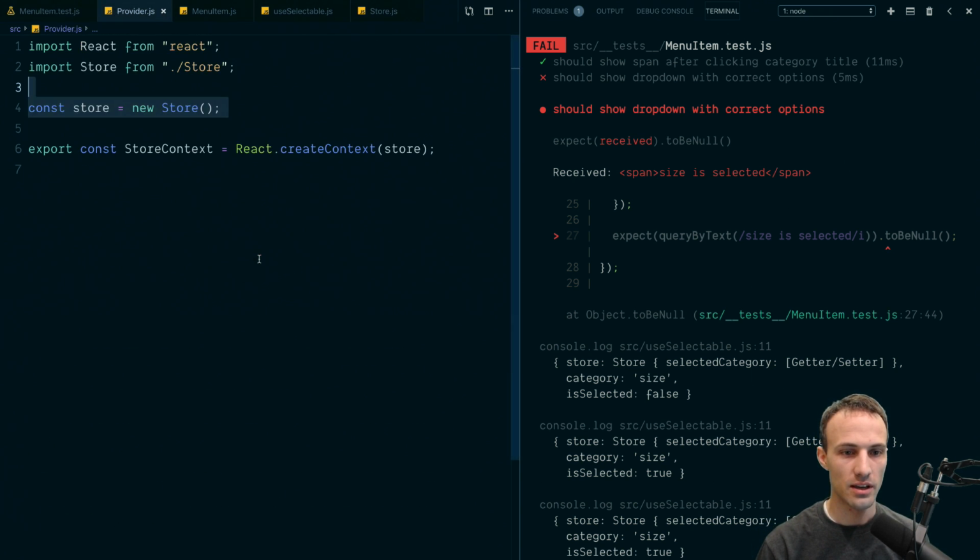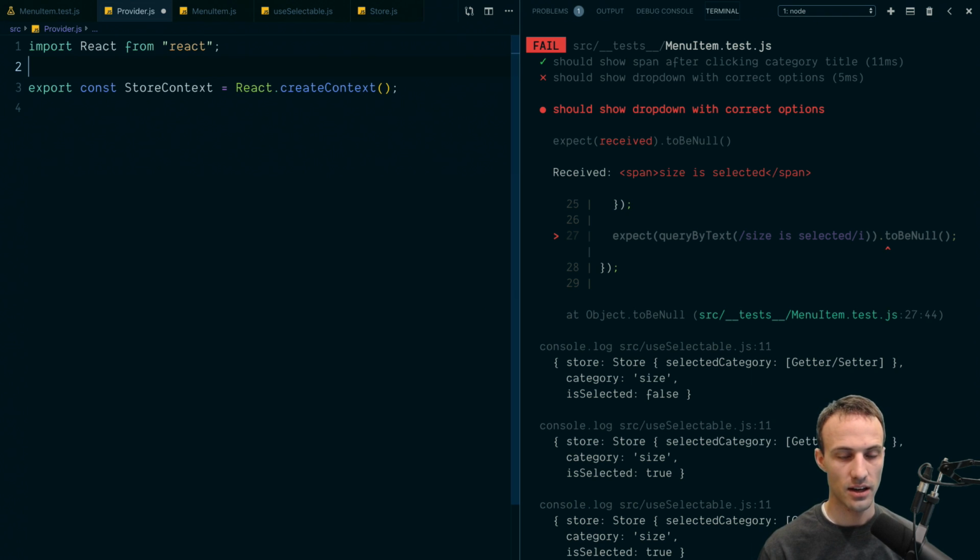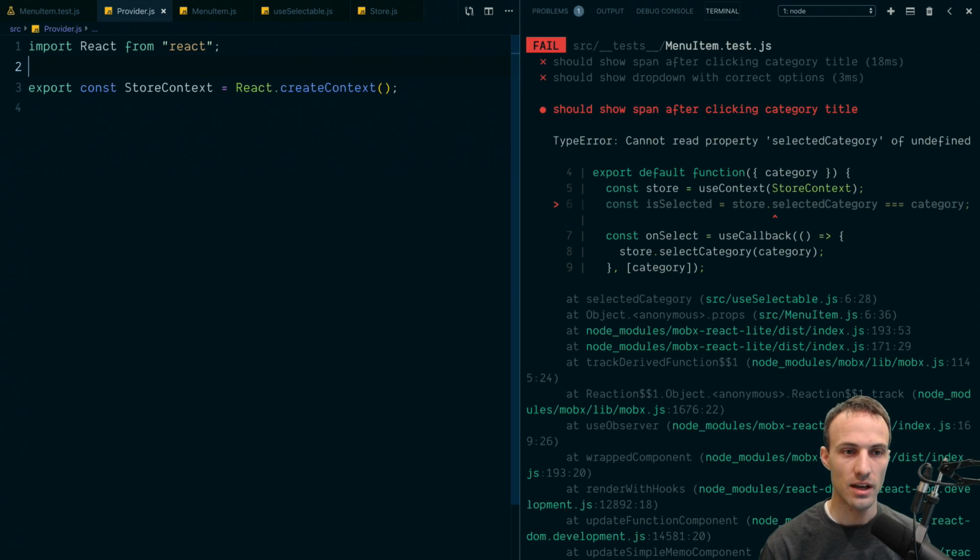The fundamental problem is that our provider provides a default store if no store is provided. I think for situations like this in particular, it's not a good idea to provide a default store or a default context value. Because if somebody's rendering a component outside of the provider, then you're going to run into problems like this. So you want to make sure that all components are being rendered within the provider.